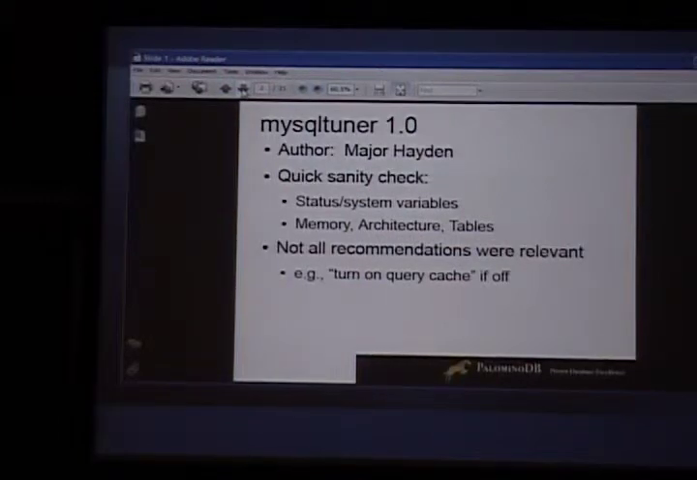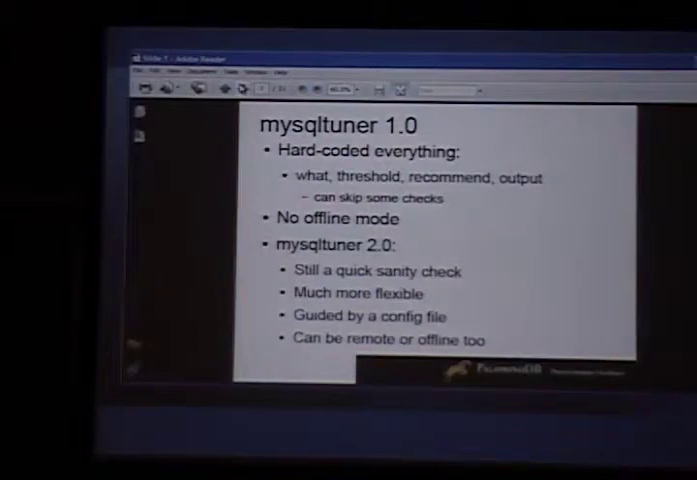For example, if you had the query cache turned off, it would say turn it on, even if you turned it off on purpose because maybe you didn't need it, which most people don't. MySQL Tuner 1.0 hard-coded everything: what to check, the thresholds, what was recommended or not, and what the output said when it was recommended. So for instance, if you had a lot of sorts, it would say, you're doing a lot of sorts, increase the sort buffer size. But that's not really what you want to do. Really what you want to do is find the queries and see if you can sort them better by using an index or something to sort instead of doing a second pass through it.